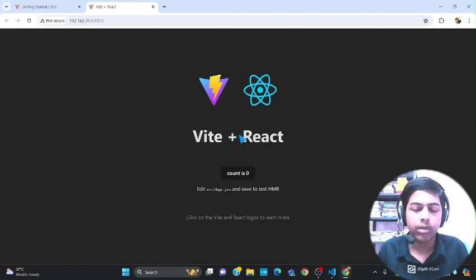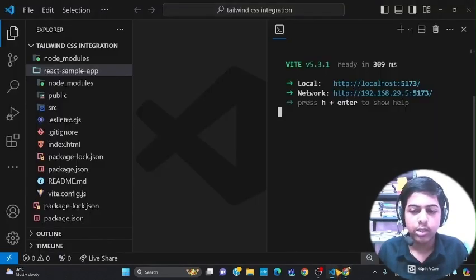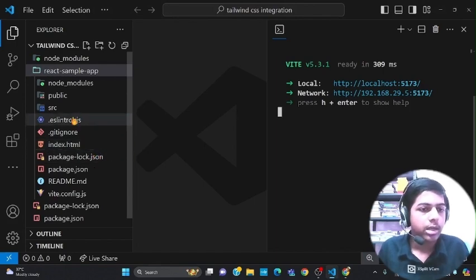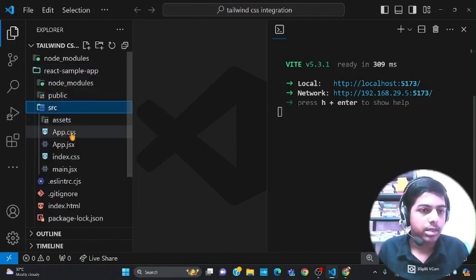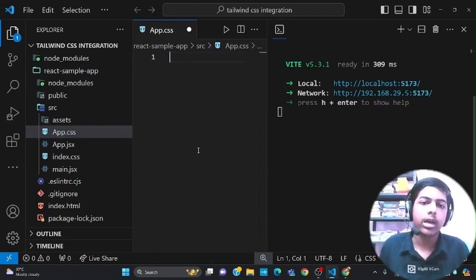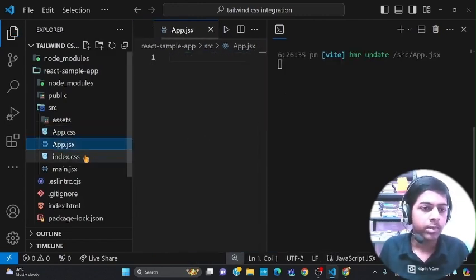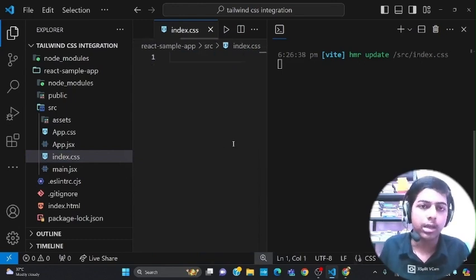We have the Vite and React logos given, and useState is being used. So what I'm going to do is clear up all of this so that we get a very blank template to start the application. Let's go in the src, and then in the App.css I'm going to clear up all the code. In the App.jsx I'm going to clear up all the code. In the index.css I'm going to clear up all the code.